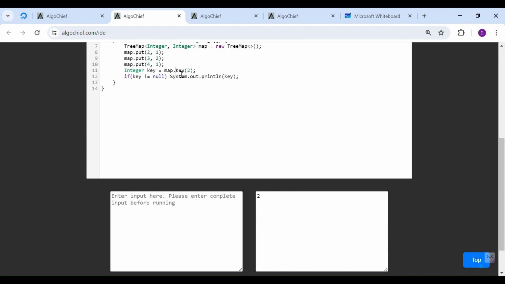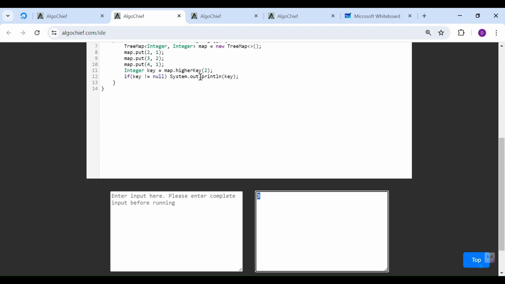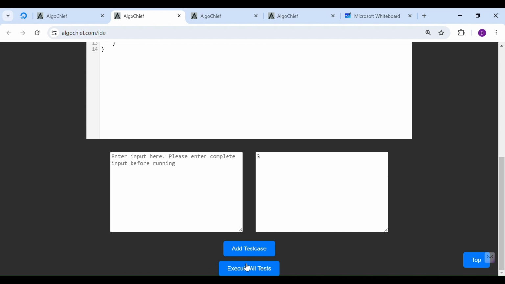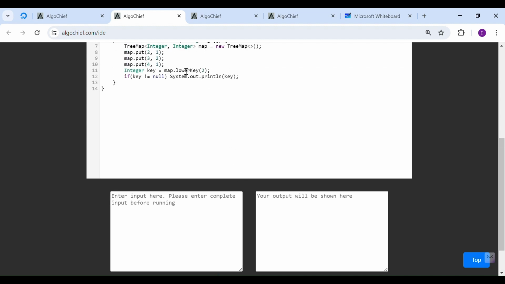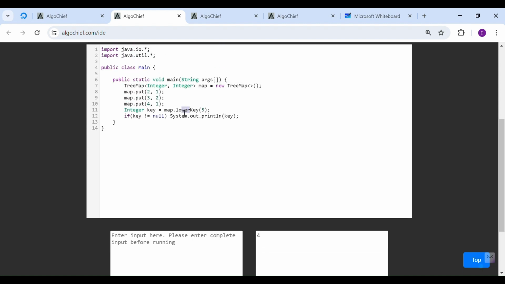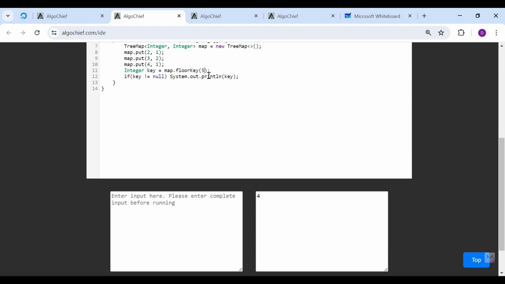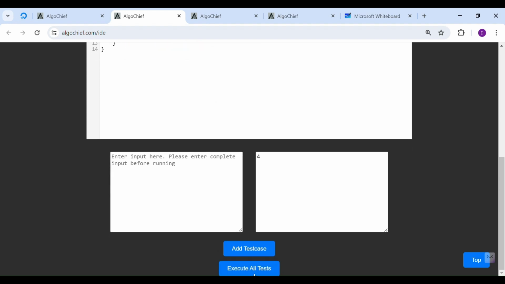Then you have higher key. Higher key gives you strictly greater value. For 2 it is 3. Now the other two operations are lower key. Lower key gives you strictly lower key. Now 2 does not have any strictly lower key, so it will print null. If I put 5, it would print 4. And then the next operation is floor key. Floor key gives you less than or equal to key.